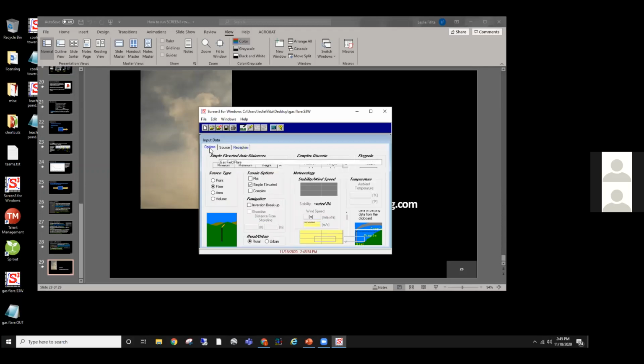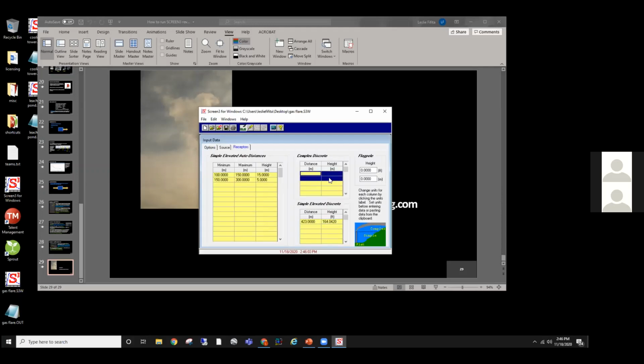If we go back and use the complex terrain, then we have the option to put in the complex discrete heights over here. So anything that's above your stack height, you can put up in this box.